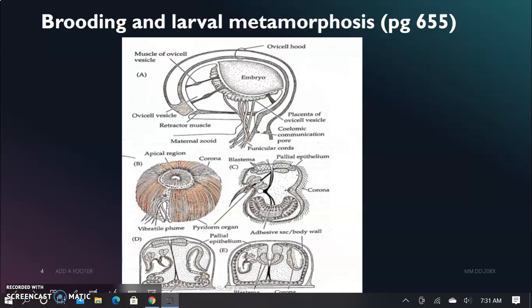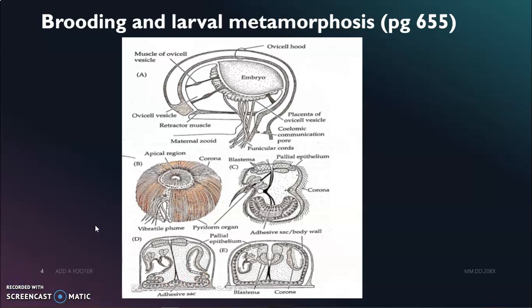And E is showing the adhesive sac now covering the whole ancestrula, and the polypide will differentiate from the blastema. Oh yeah, it's nested right there. That's the adhesive sac.